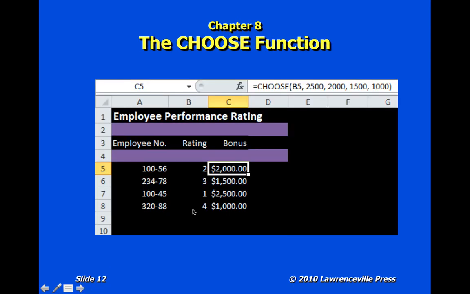Okay, this is a choose function. A choose function starts out like any other function with an equal sign, choose. This first one, B5, is what you're going to reference. In this case, if you follow this B5, it's 2. So what this says is we're going to select option 2.